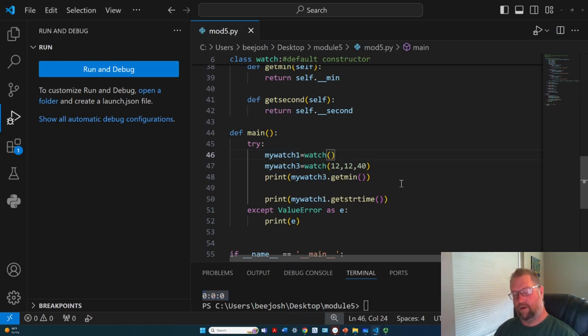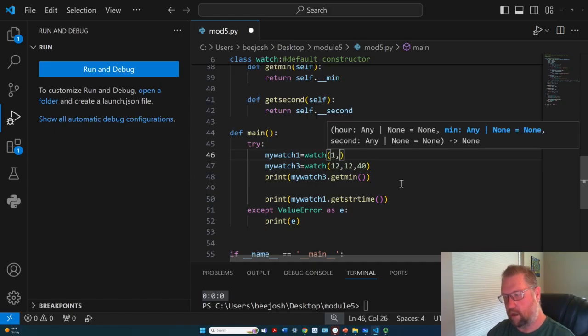Oh, okay. Let's do this. mywatch1 now is going to be 1 and 3. And that's all we're going to pass it. So what happens? In the little pop-up here, you see how it says minute. It's kind of in blue. But it's grayed out here where it has hour, minute, and second.